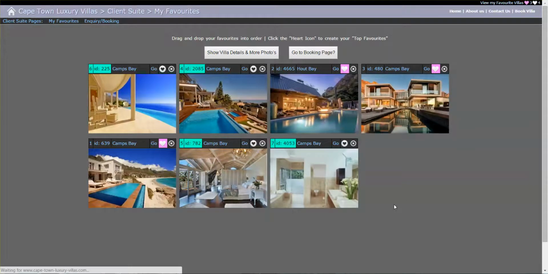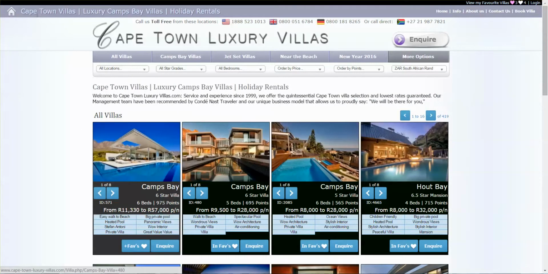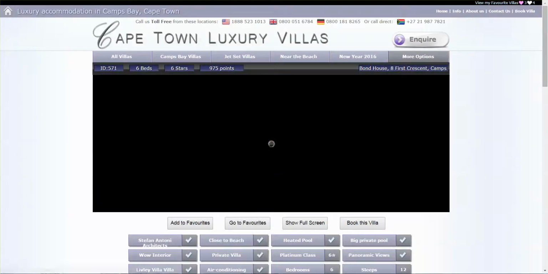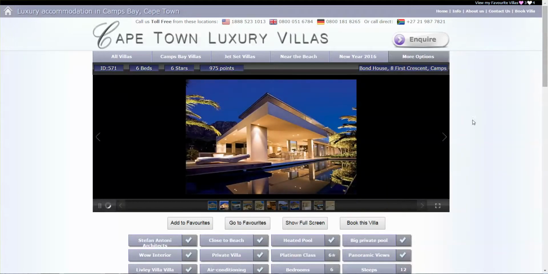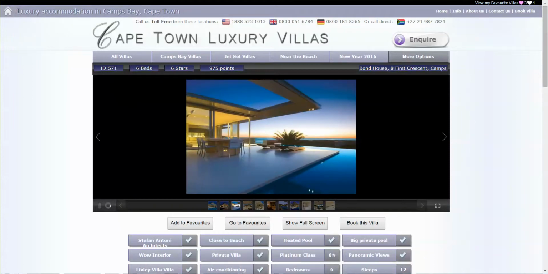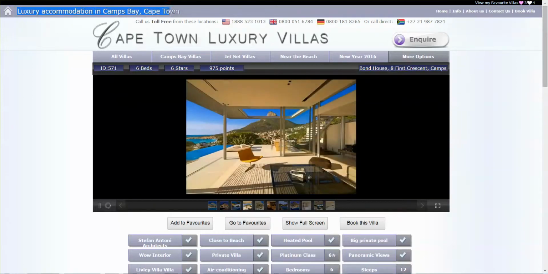Let's just get to the page, and this here is the title for the home page. But if we go to an individual villa page, so this one for instance, we can see the URL. It's full of keywords: Cape Town Luxury Villas, Villa, Camps Bay, Villa, which is telling Google what it is. Also, you see here, luxury accommodation in Camps Bay, Cape Town.